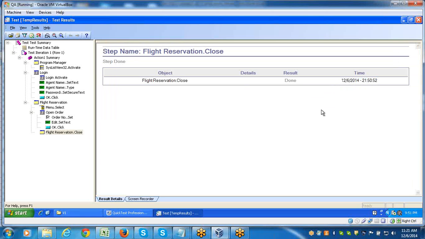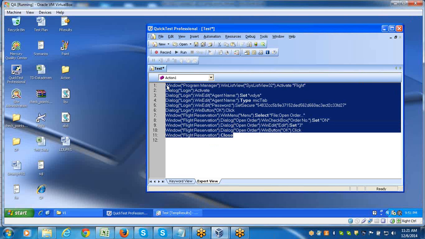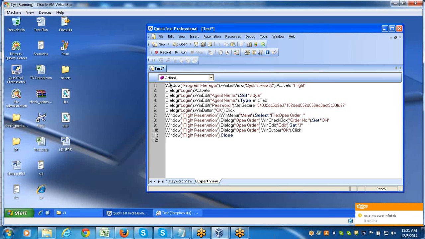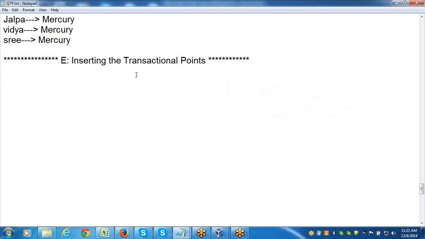But it is not giving total duration. I want to know the total duration of the execution time. Minimize it. I want to know how much time QTP is taking to execute exactly 11 lines of scripting. We need to check how much time QTP is taking to execute. For this you are going to use a measuring transaction, by inserting the transactional point.